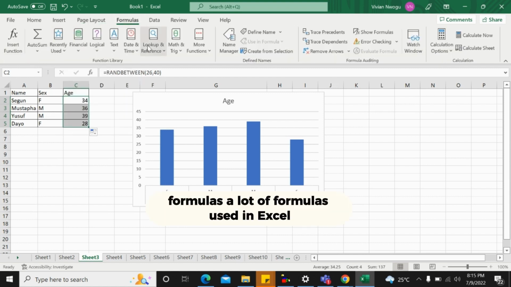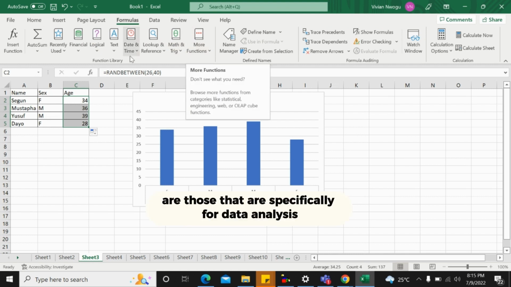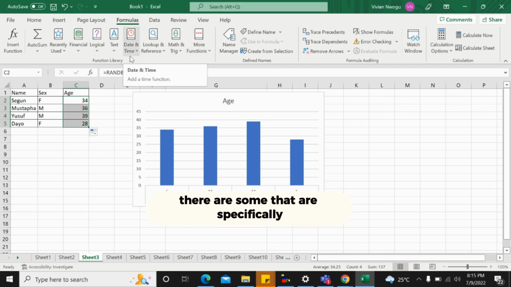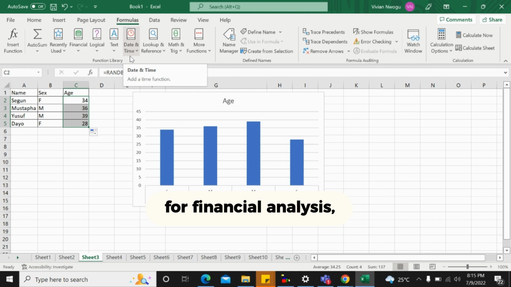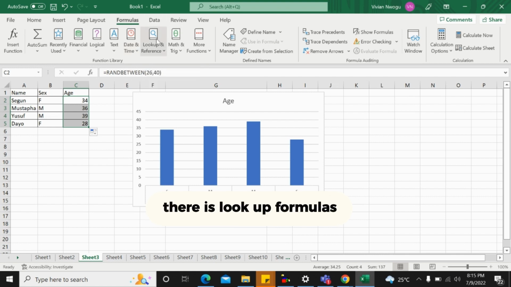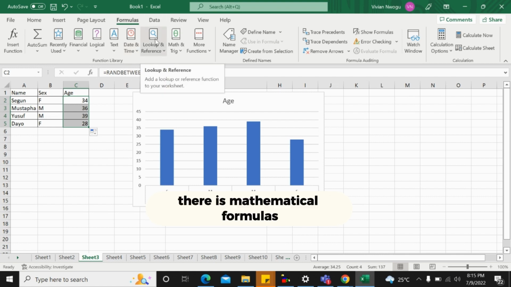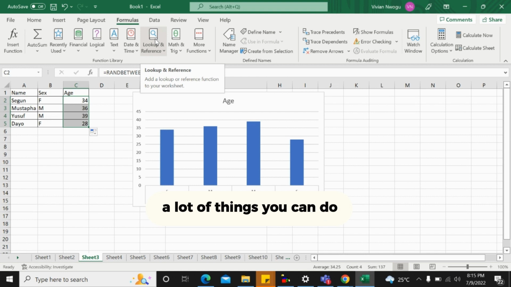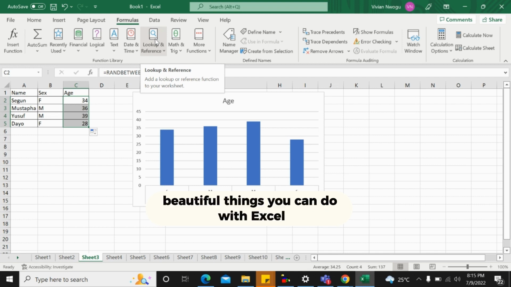Formulas, a lot of formulas are used in Excel. There are those that are specifically for data analysis. There are some that are specifically for financial analysis. There's date and time, very important, because you'll always be analyzing data or information using time, date differences, and all of that. There are lookup formulas, there are mathematical formulas, a lot of wonderful, beautiful things you can do with Excel, right?